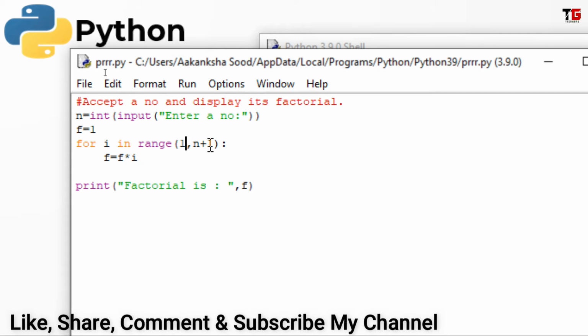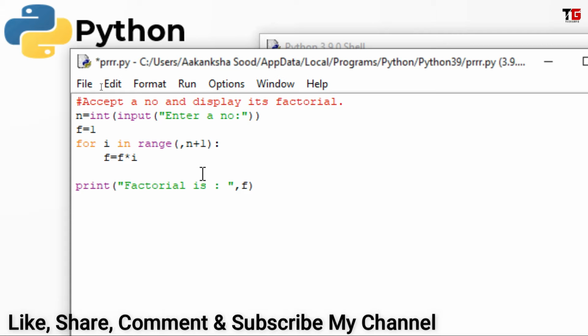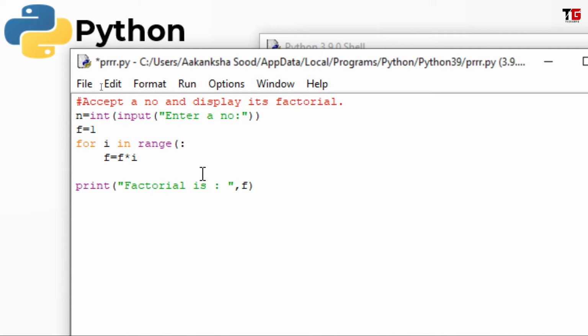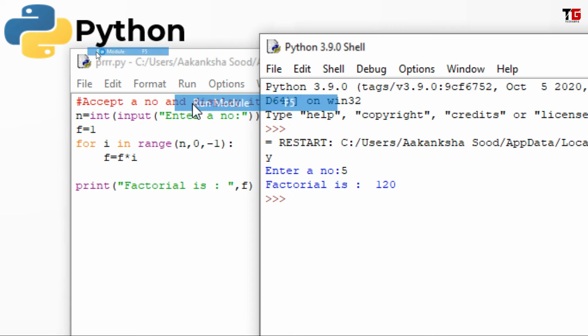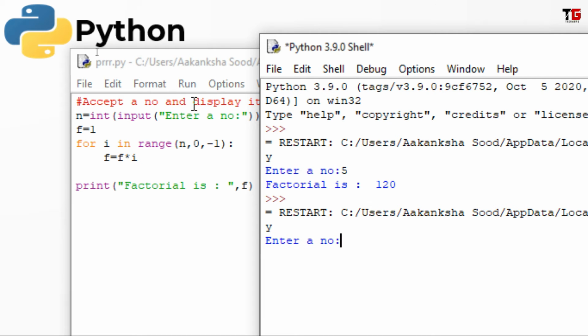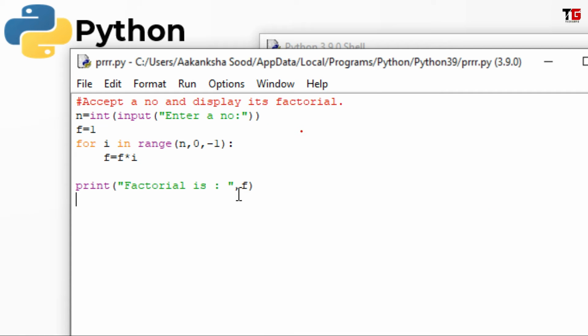Alright. Friends, we can put a reverse loop also. I can start from n, comma, I will go up to 1. So I am putting 0 and step minus 1. Save the program, run the program, enter a number 5. I got 120. The answer is same. Let's see how it works.